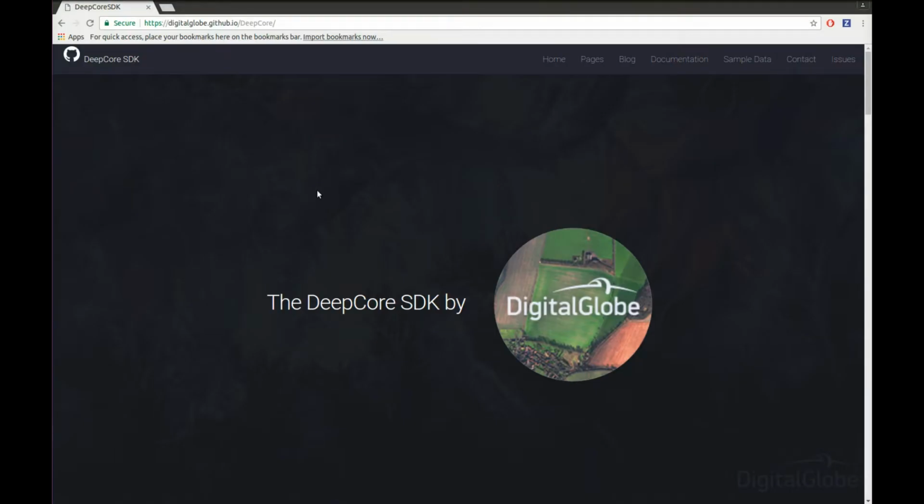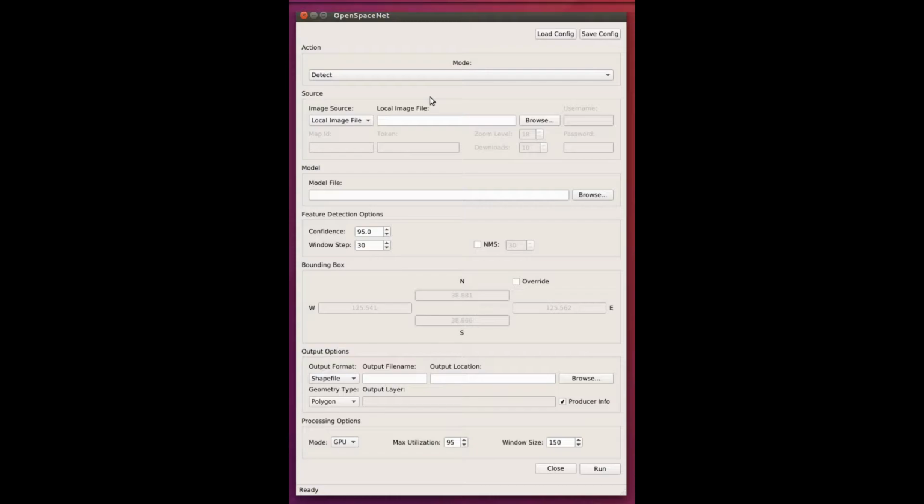Now I'd like to go through a quick example of how to use the software. You can follow along by going to the DeepCore website and downloading OpenSpaceNet, as well as some free sample data. Here is the OpenSpaceNet user interface. It has everything you need to run our algorithms over the imagery you provide.